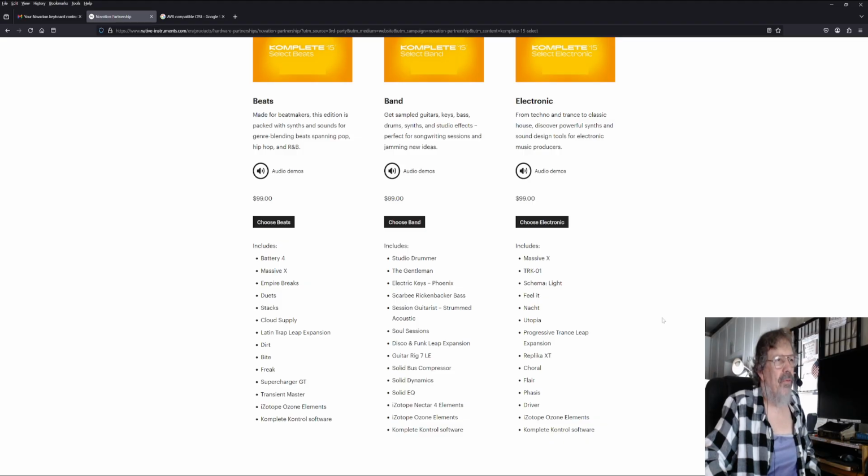Okay, well, first of all, I wouldn't choose B. I have Battery 4 full. I'm pretty sure I got Supercharger GT and Transient Master. I don't need Ozone Elements. I got version 11, so I should stick with 9. Studio Drummer, I don't know what it is, but I'm always looking for more drum software. I find I spend more of my time trying to find that perfect loop, and I find that the REX loops that Propellerhead created through Reason, now these are old, like back in 2005, but they're so well done. To me, they sound a lot better than Symphonic. And Symphonic's pretty good, Ghost Hack, Loopmaster, but the REX files, and Reaper takes the REX file. Some of them are just really awesome.